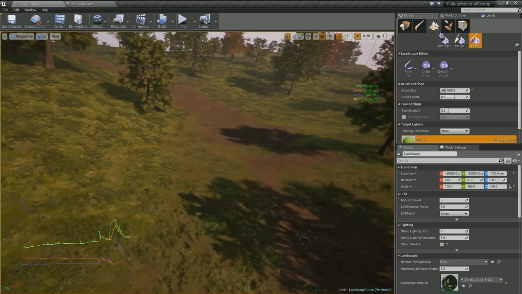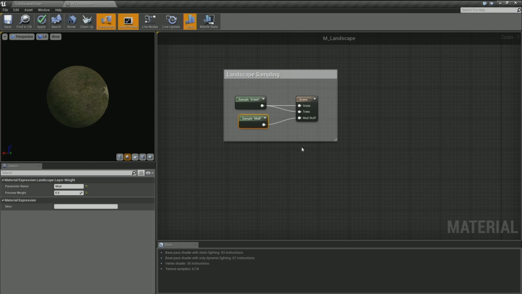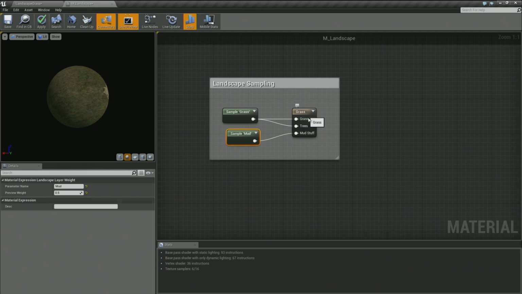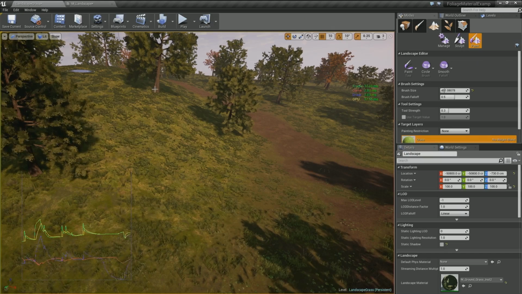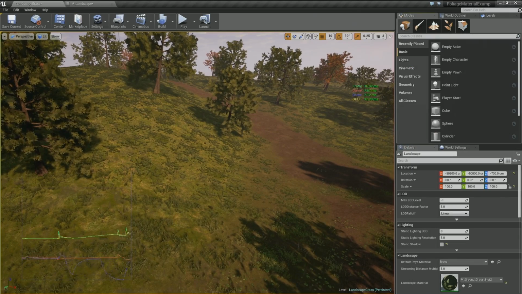So yeah, the landscape grass output is very, very effective. There are a couple caveats to this, which I will point out as well. Let me get out of the paint mode here.